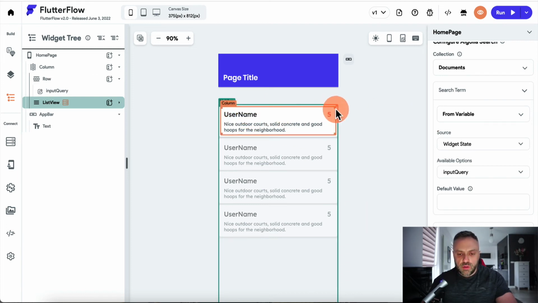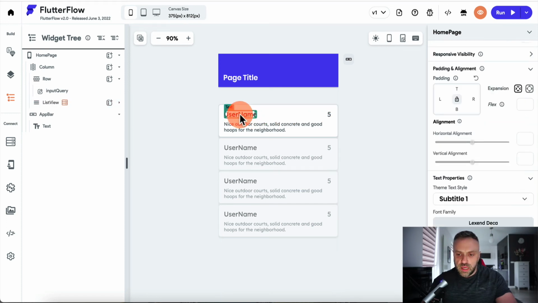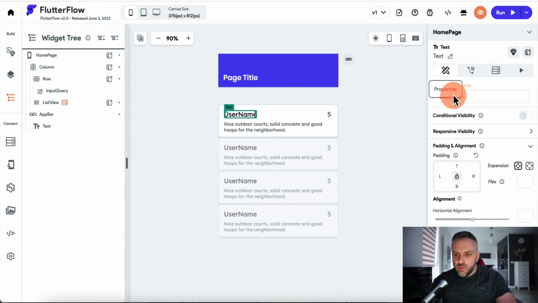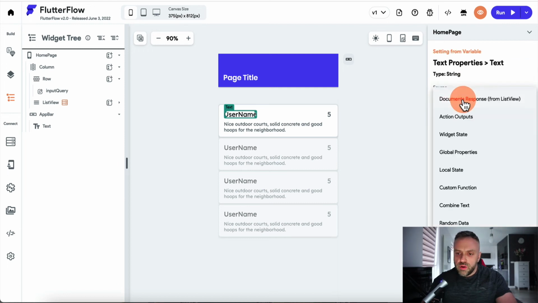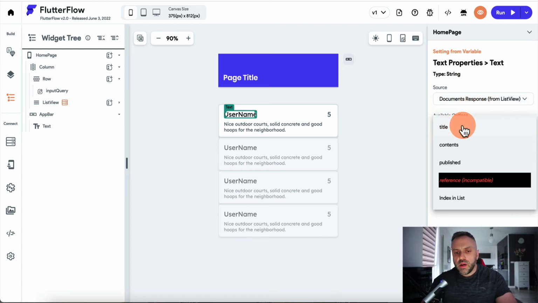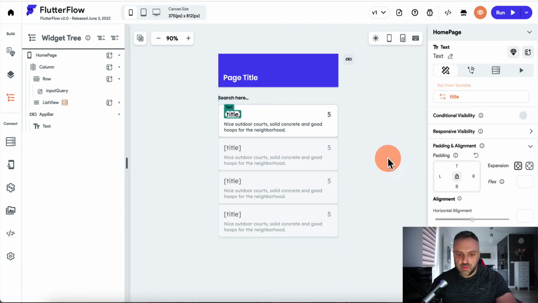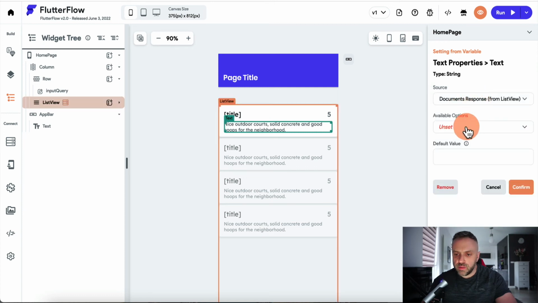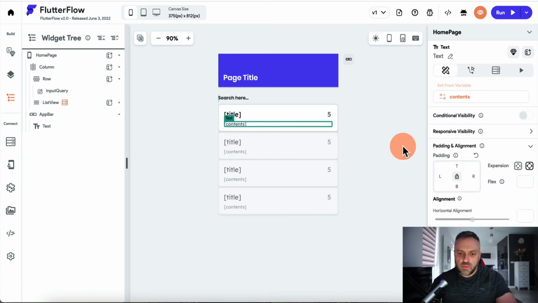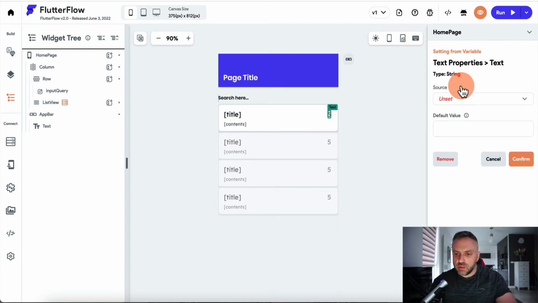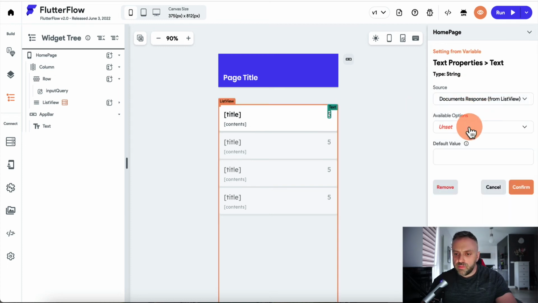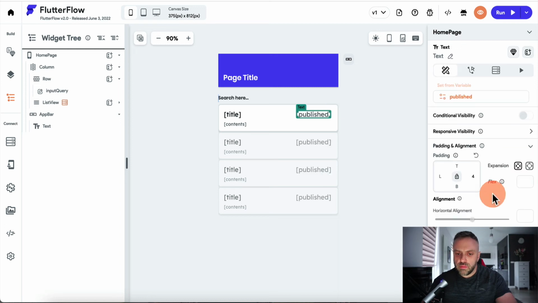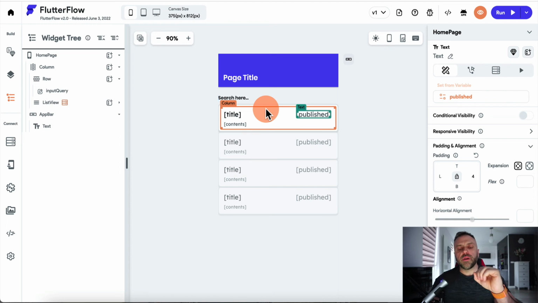So the next thing that we want to do is configure these specific fields here, okay? So this text here, we're going to set from variable. We're going to say document response, and we're going to say title, confirm. This thing is going to be set from variable, document response. This is going to be contents. And this thing is going to be published. Document response, published. Okay? So now we have this list item here configured.